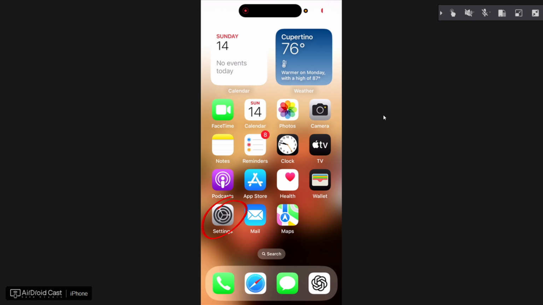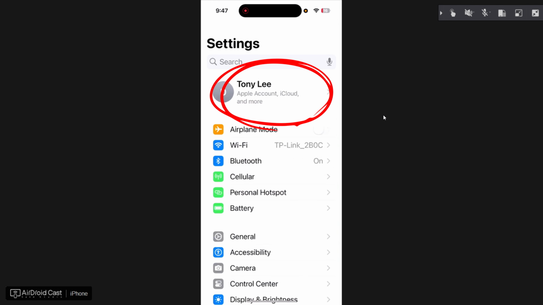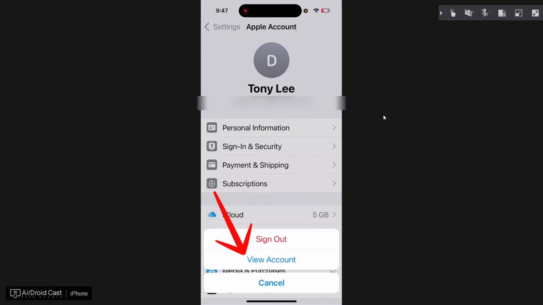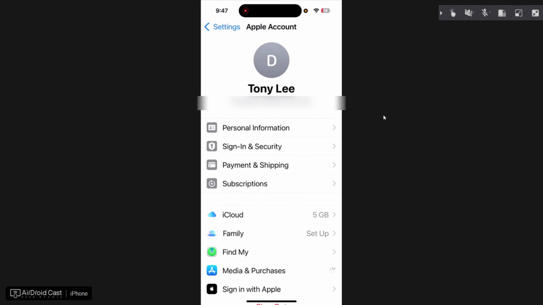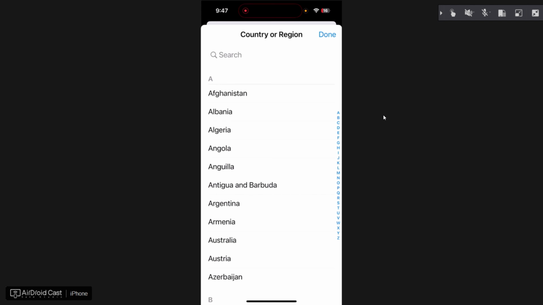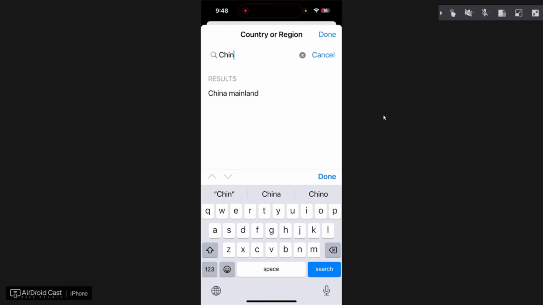First, open Settings on your iPhone. Then tap the name on the top. On this page, tap Media and Purchases. Then select View Account. Tap Country or Region. Here we search China Mainland. Select it.